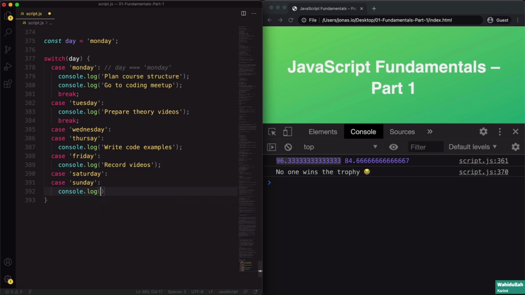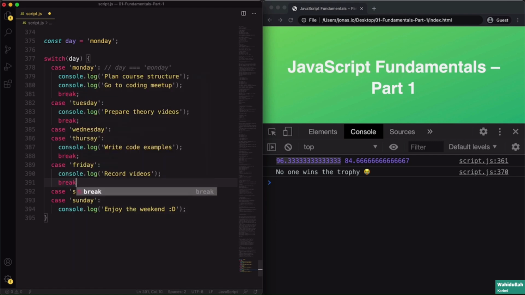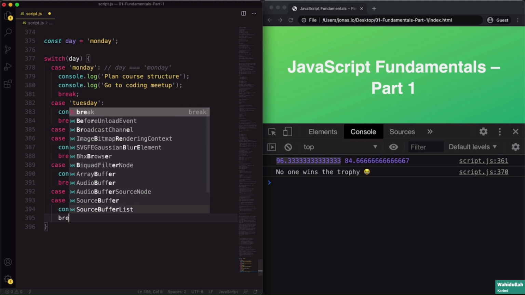So console.log, and then here, enjoy the weekend. Okay. And then, oh, I actually am forgetting the breaks here. So break. And I will show you in a second what happens without the break.